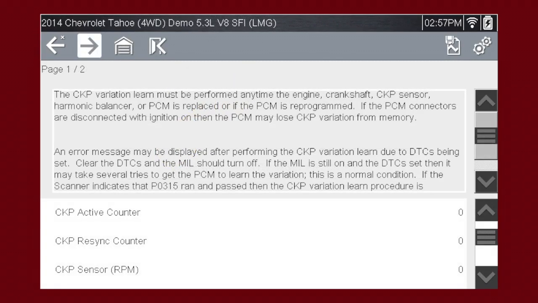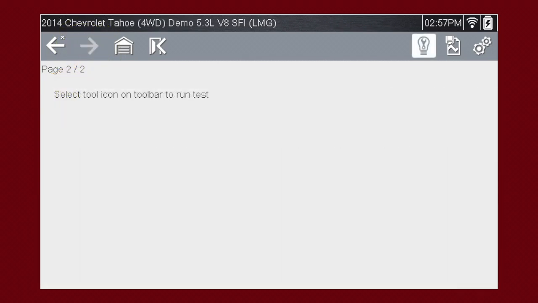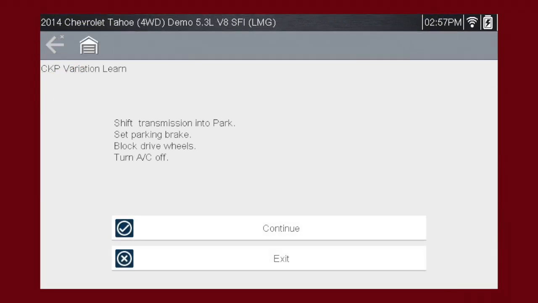Read through the info and select Next for the test. Press the tool icon to run the test. Follow the on-screen instructions until the test is complete.